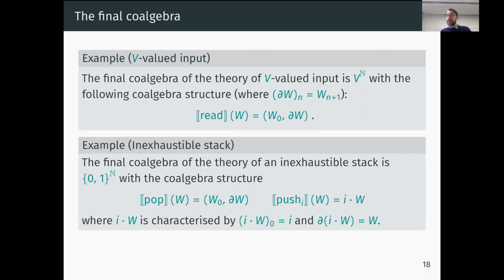And so starting from any state, I can get a stream of values in V, indexed by the natural numbers, just by requesting a new value in V, and then continuing as a new state. I request a new value in V, and then I continue as a new state. The observable behaviors I get from that are just the values in V that I get by this process. And so I get V to the n.